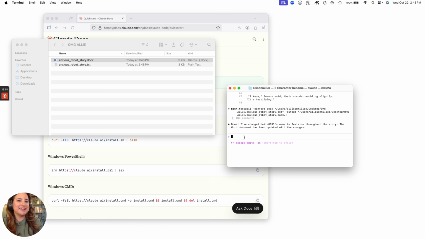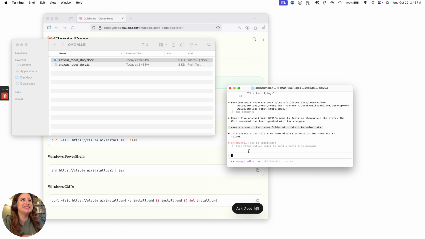Okay, so now that we have edited the story and saved it, I'm going to switch into some data analysis. So if I said, create a CSV in that same folder with fake bike sales data, it's just like, Claude, you guys are so fun. Okay. Also, you can kind of see that it's counting up. It's counting up the amount of tokens that it's using.